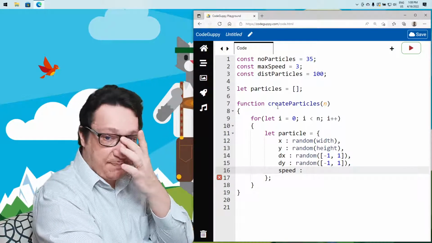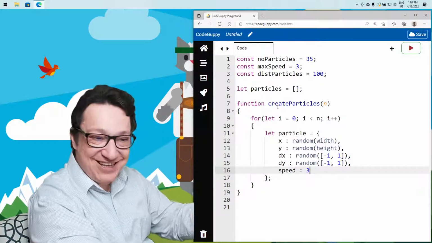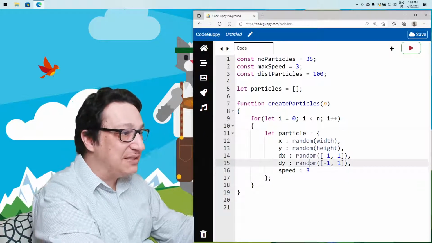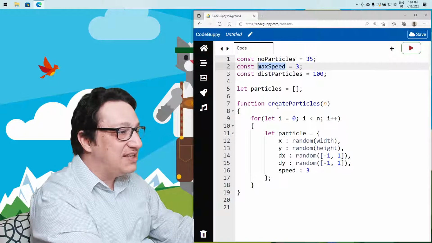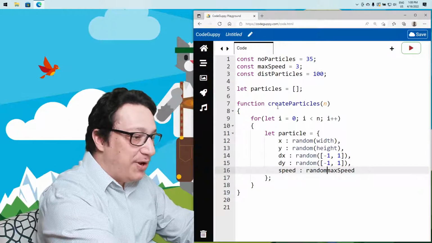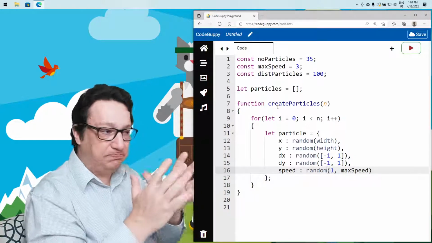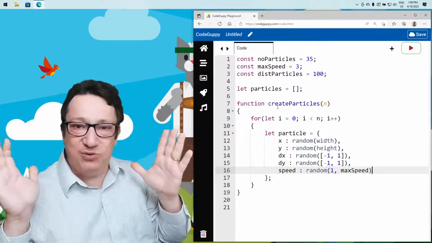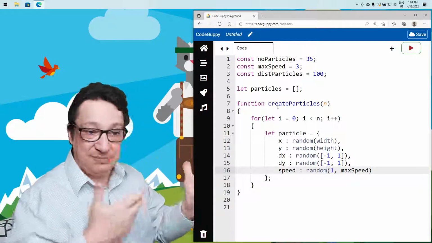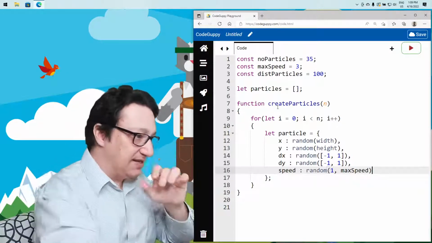property of the particle, speed. Actually, I was prepared to say speed is 3, so all the particles will move at the speed of 3. But since we defined a constant here anyway, max speed, we can use this one. Or even better, we can make the speed a random number between 1 and the max speed, right? So I think that's enough of all we have to keep about the particles. We don't have to keep colors or any other attributes at this time. We can add them at a later time if we intend, but for now, this is enough.